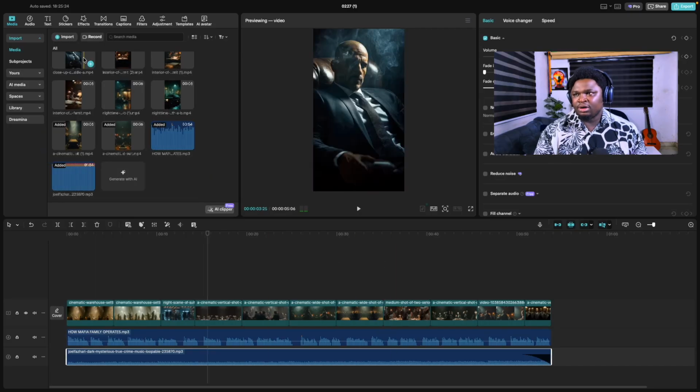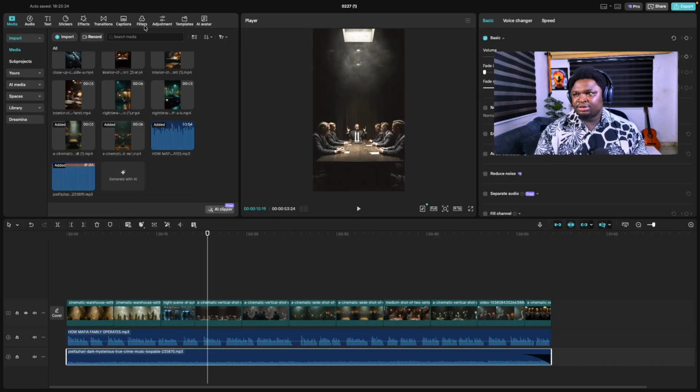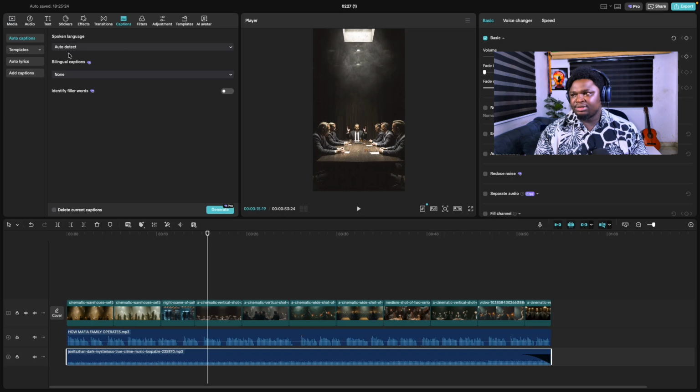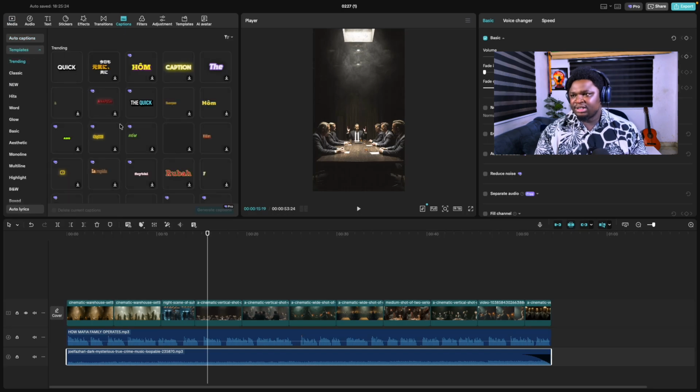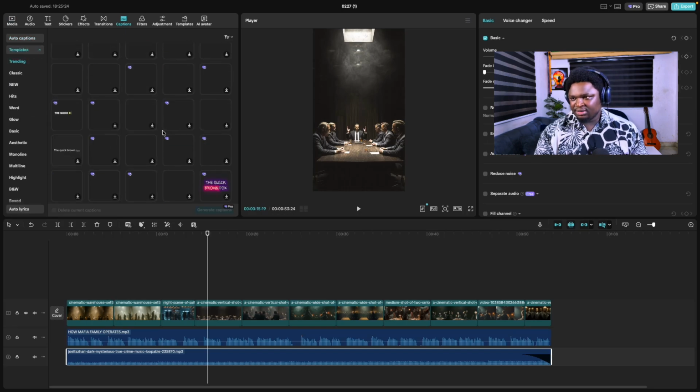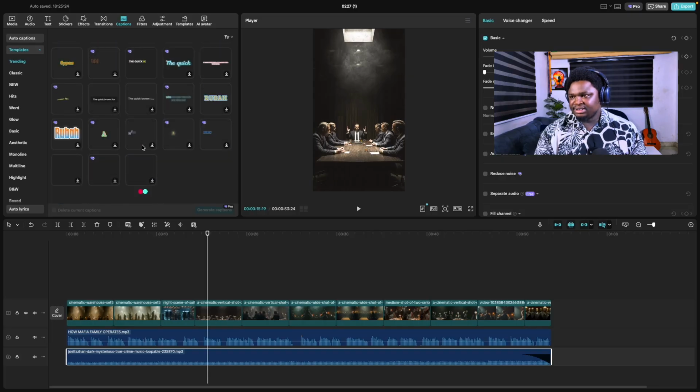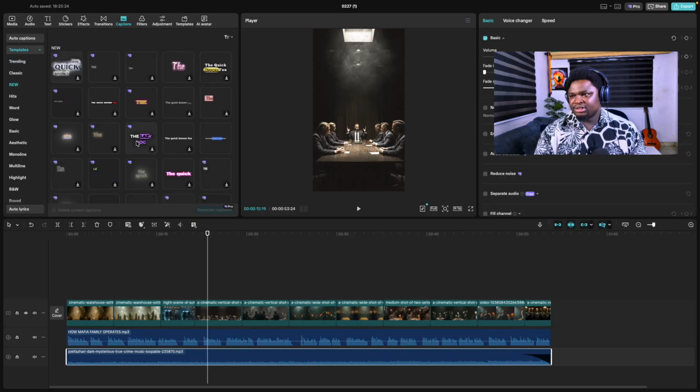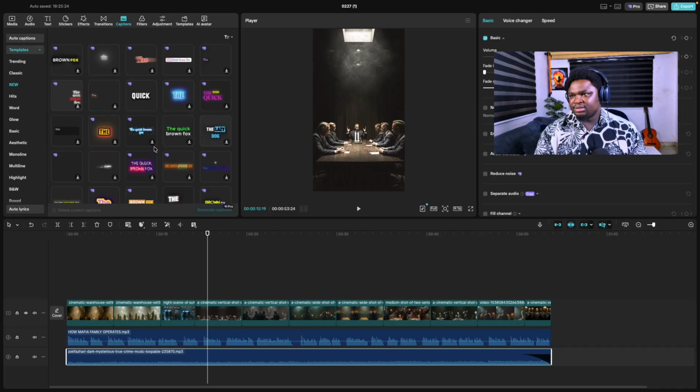So you can see now. So we can add captions. To add captions, just go up here. You see captions here. Click on captions. Go to template. You can choose any template you want. Look at them. There are plenty. Just select the one you want. You can see, plenty of them.